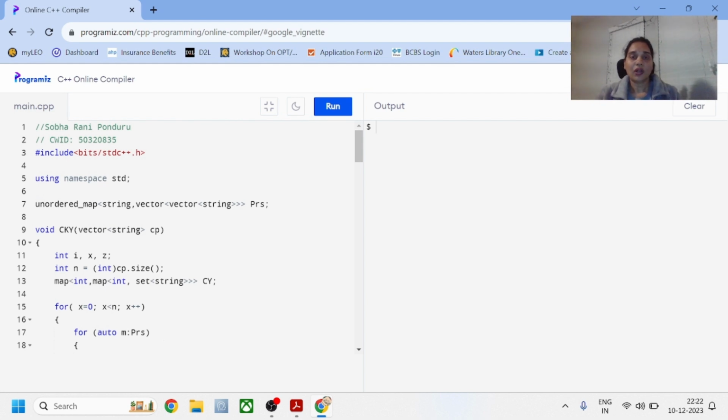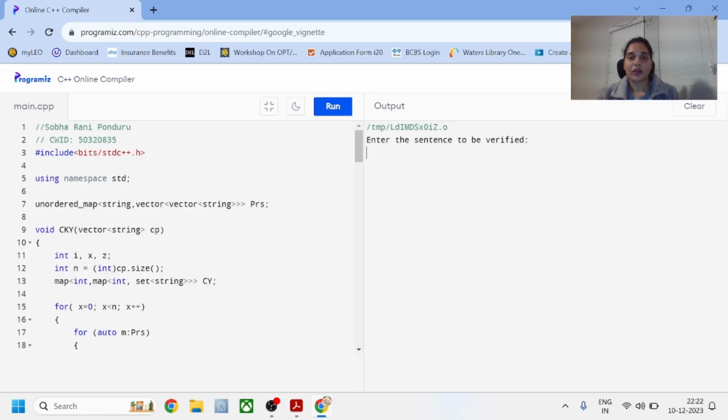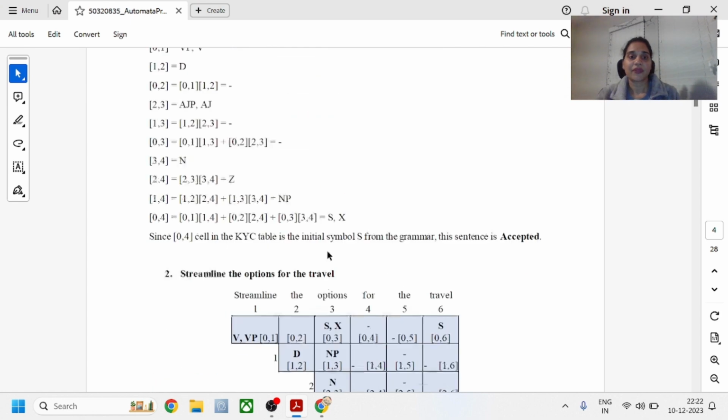So now I'm going to execute this code for each and every sentence and show if my table is valid or not. So for this sentence, as per the table, I got it as valid. So now I'm going to input this sentence and see. Yes, it is saying true, accepted, which means this is correct.